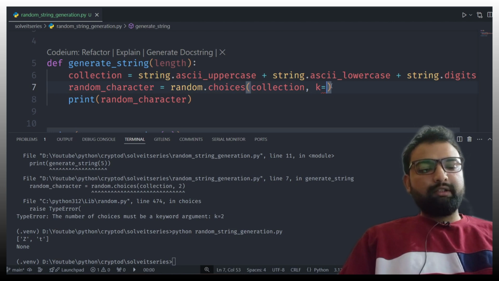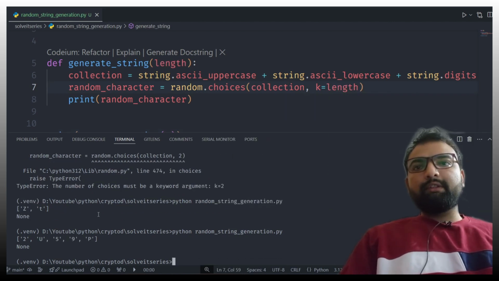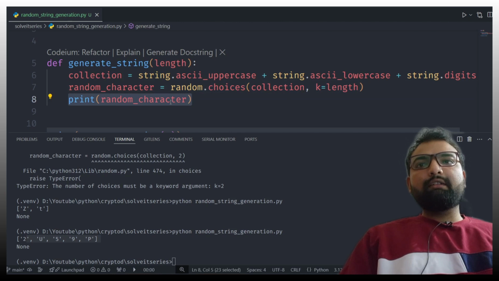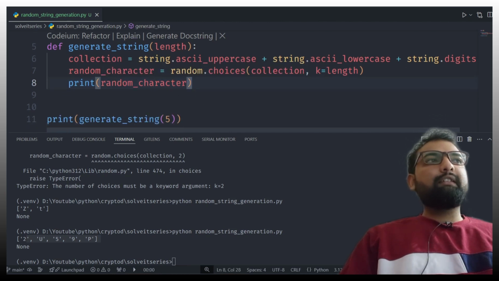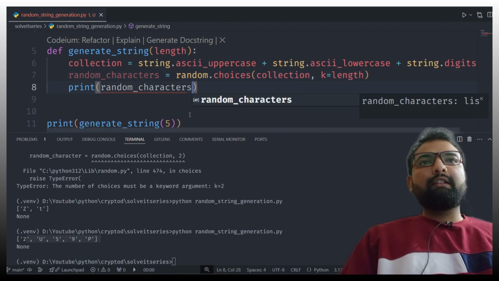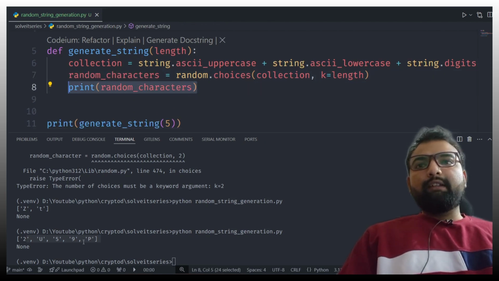And if I can give length, okay, so this gives us length random choices from our collection. So this is our random choices, this k is the length, and our collection. So we have a random string, but what we need is the string format. So these random characters are now available in array format. So this is the array that is available.